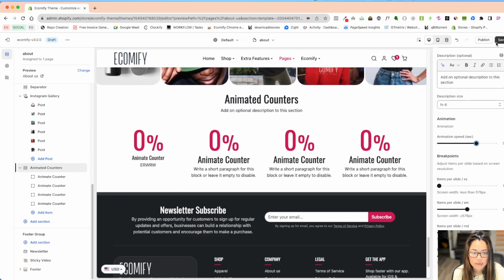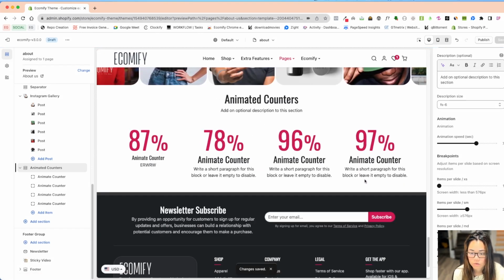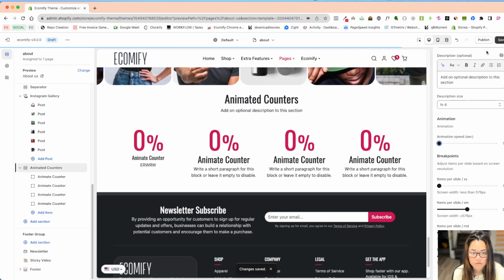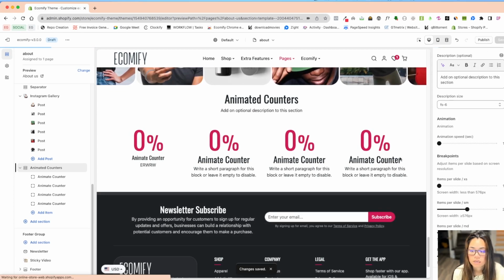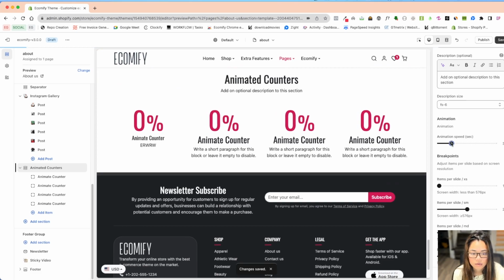So let's say, for example, I want animation speed of 7. So it's just going to go super fast. But if you go to 1, it will be a bit slower. So let's leave it as a 2.